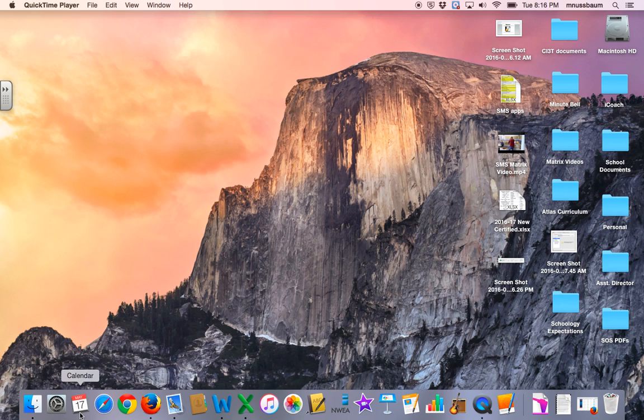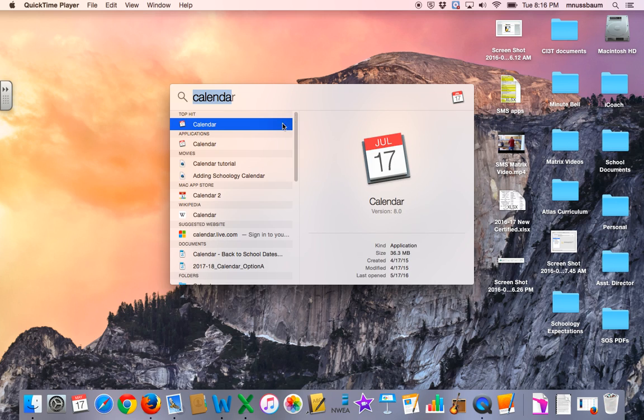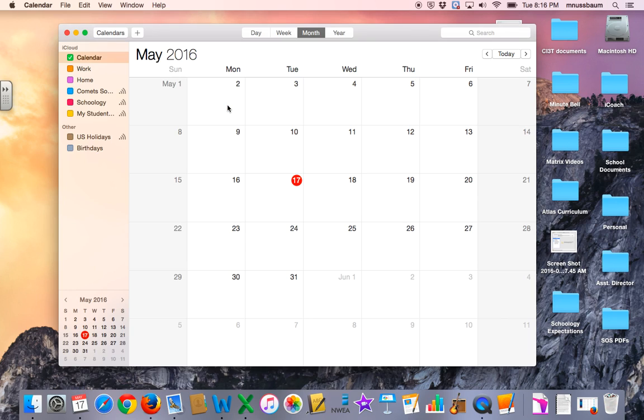If you don't see your calendar on your dock, please locate it by going to the Spotlight search tool in the upper right-hand corner, start typing in calendar, and hit enter. This will bring up the calendar application. If calendar was not on your dock, I recommend adding it so that you will have quick access to it in the future to help you stay organized. Teachers, please pause the video until all students have their calendar application open.